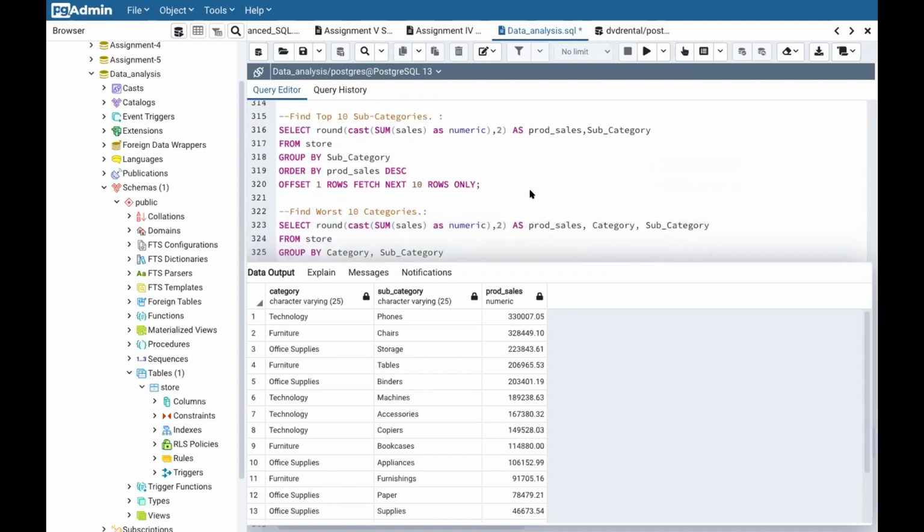Now, let's move on to find out the top 10 subcategories. This is something we are taking out in terms of order level analysis. So you have to find the top 10 subcategories. Definitely the sum of sales part will come into the picture. First is to calculate the sum of sales.